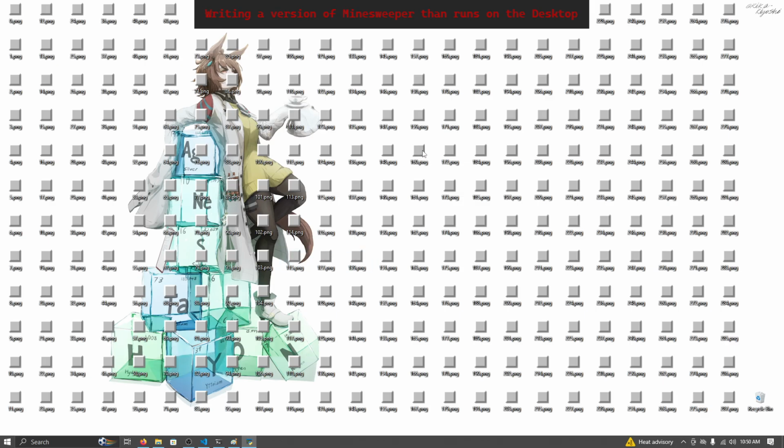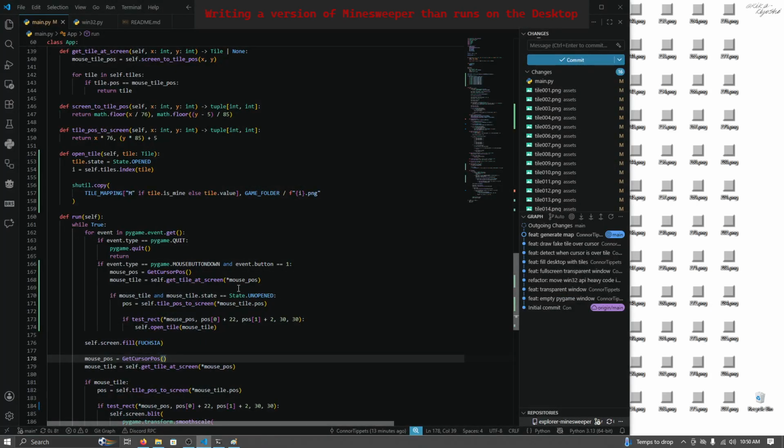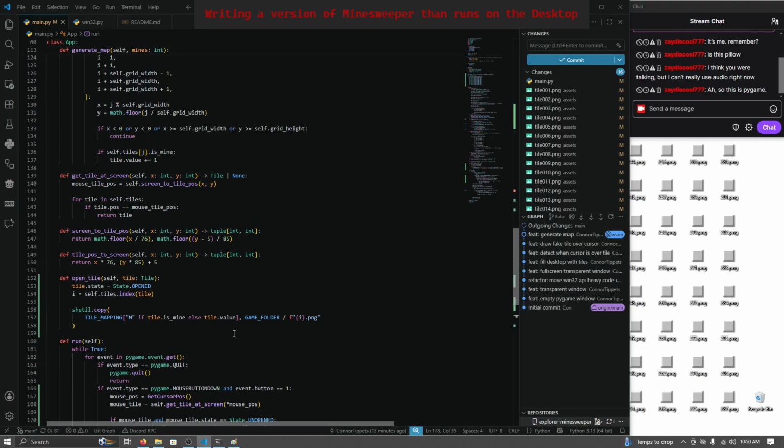Okay, open up this one. That opened up that one. What? Why? It is opening. Oh! Oh, shoot. I have to store the index. I have to store the index in the tile.